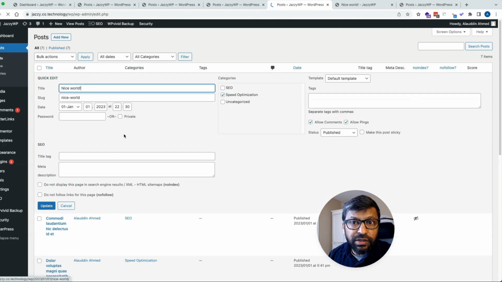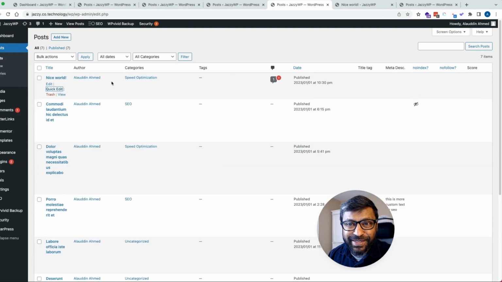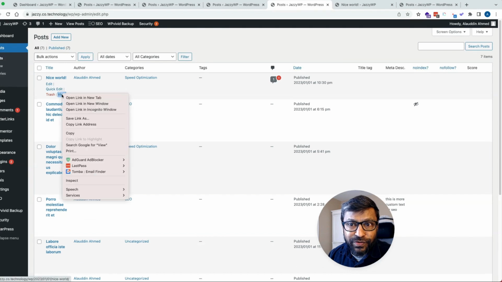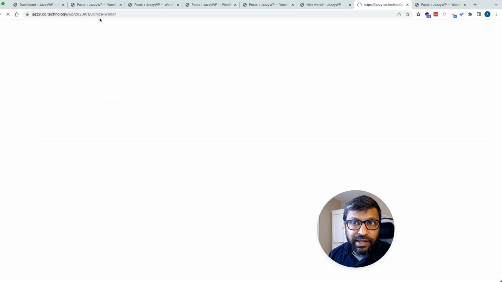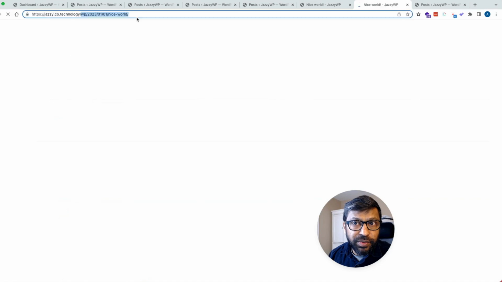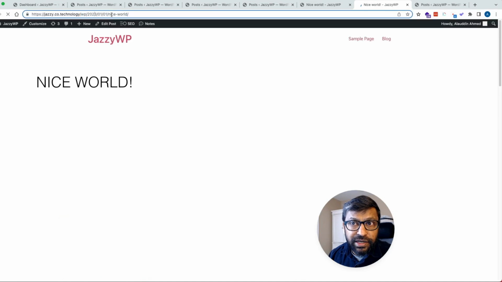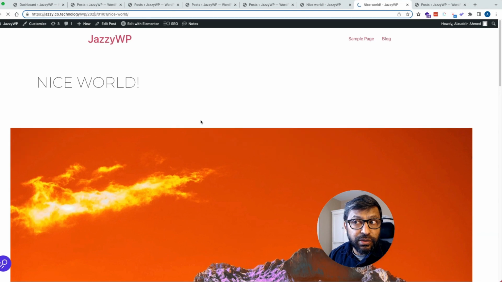And now I'll click on Quick Edit, and you'll see that Nice World is the new URL instead of the Hello World. Right, so let me cancel that, and we'll go over to the front end, and we can see that WP, the date, and then the URL now.